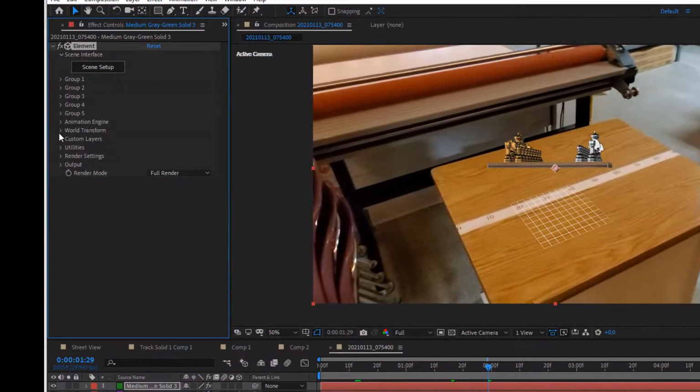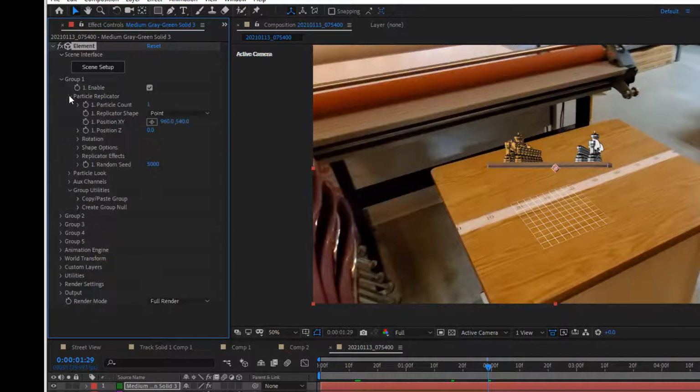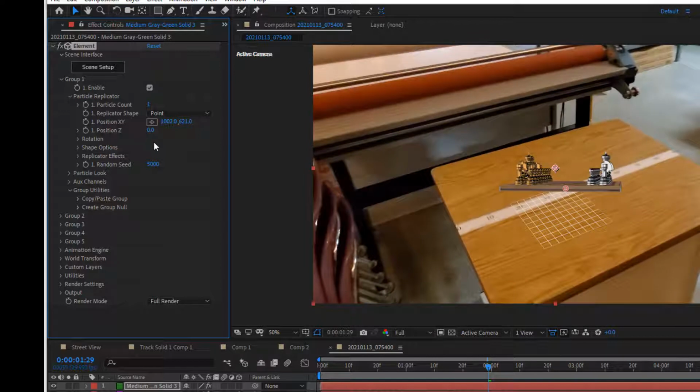Now you can have multiple groups or objects, but we're pretty much going to stick with group 1. So I'm going to open up group 1, and there's a few items in here that I'm going to really play around with. Number 1, if I go to my particle replicator, I could actually make multiple versions of the same thing. But this is where you can do some basic positioning of your object. Okay, so I'm going to try to line it up on that grid there.